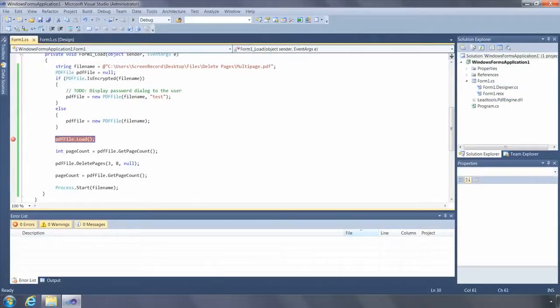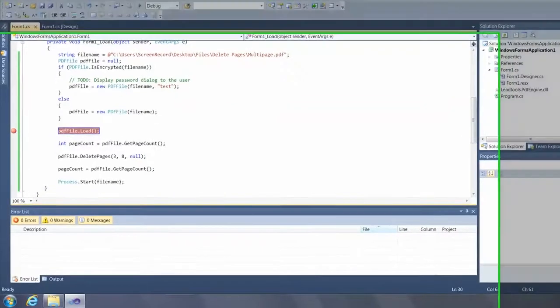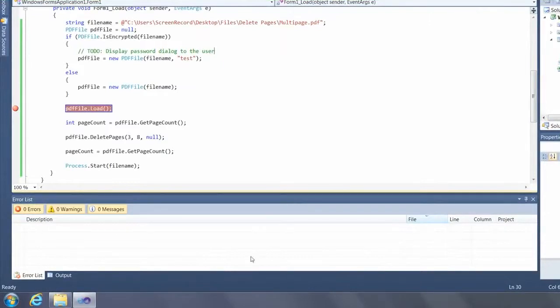The next function, Extract Pages, is very similar to the Delete Pages function, except instead of removing the specified range of pages, it leaves behind the specified range of pages. Let's replace Delete Pages with Extract Pages to see the difference.